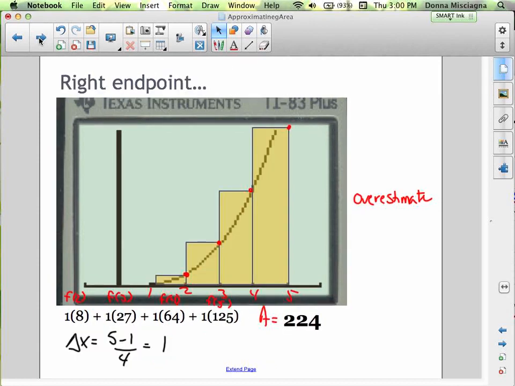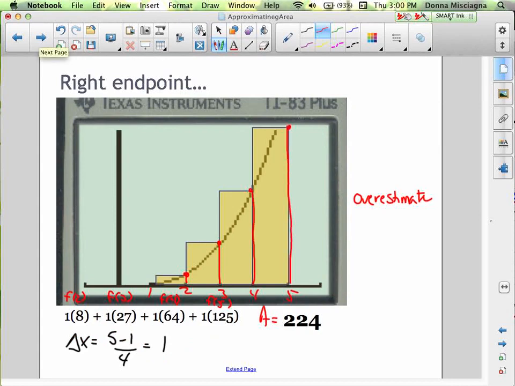All right, so here we're using a right Riemann sum. So now we're not going to use the 1, but we're going to use f of 2, f of 3, f of 4, and f of 5. No 1 because the 1's on the left, and this is a right Riemann sum. So f of 2 was 8, f of 3 was 27, f of 4 is 64, and f of 5 is just 5 cubed, or 125. Add those up, and our sum is 224.